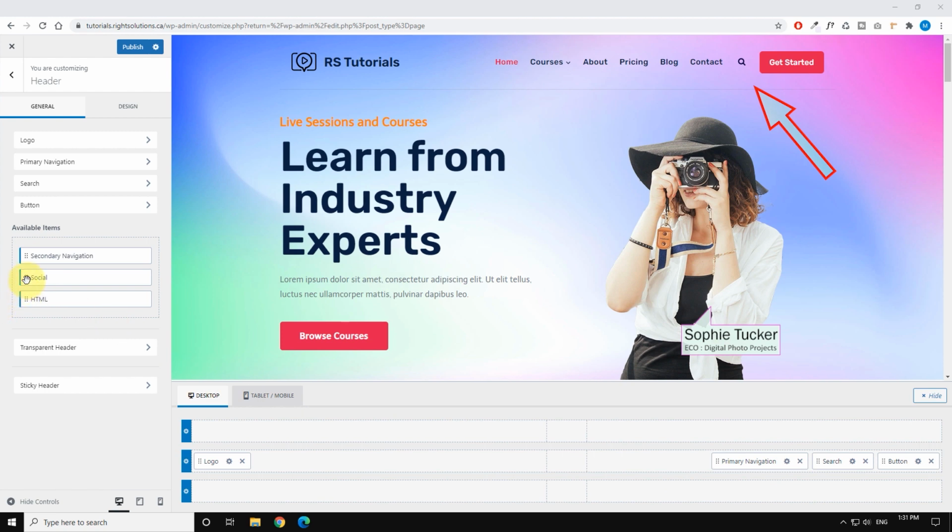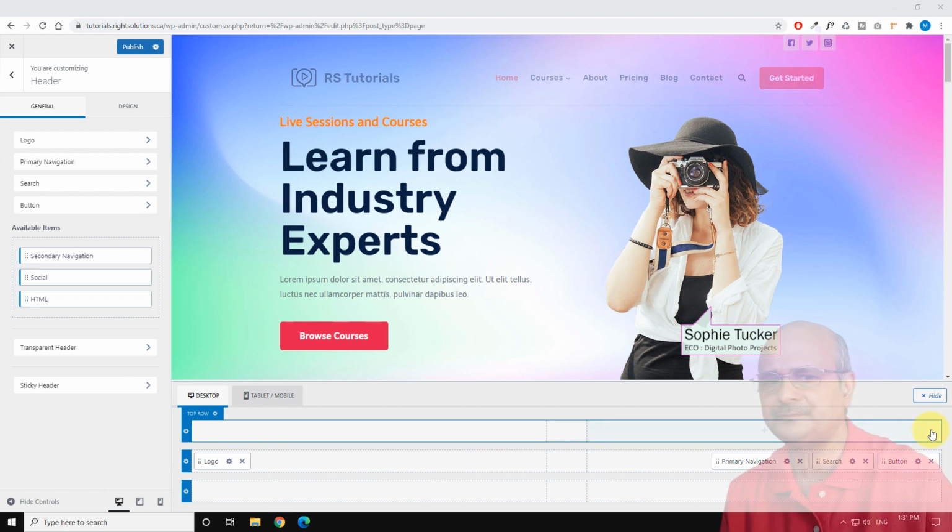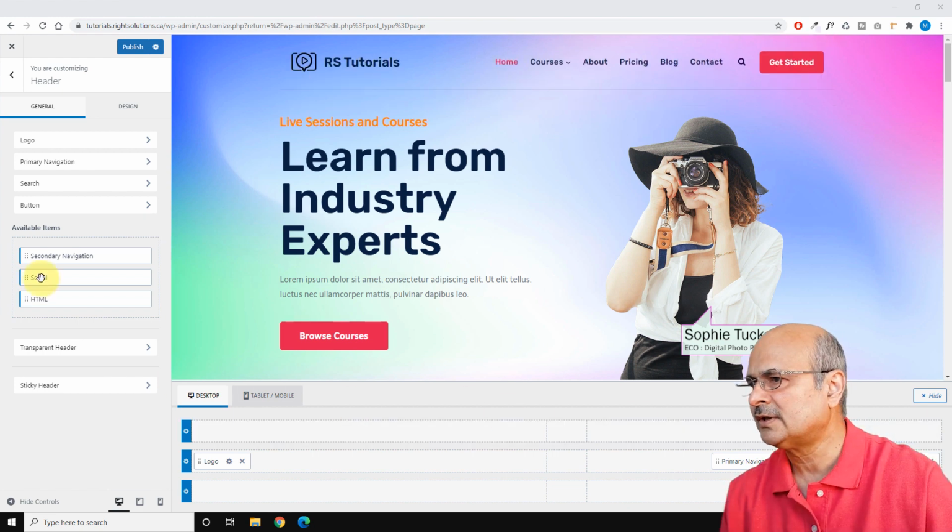And now the second one, let's see social icon. If you click on the socials here and put it on the top bar, you can see that on the top bar these social icons have been placed there. So we don't need to place these items here. So let's delete them from here. And now they're back here into this place. And now the next item, if you see this HTML, let's do something here.